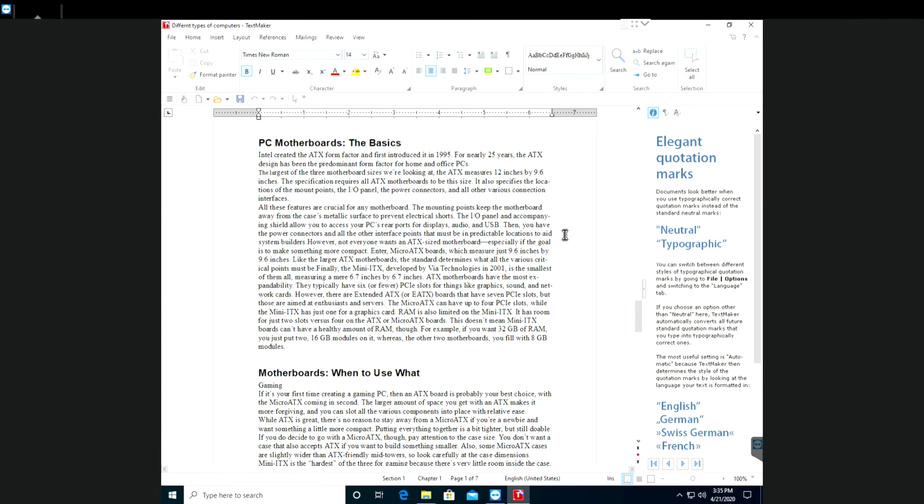The largest of the three motherboard sizes we're looking at, the ATX, measures 12 inches by 9.6 inches. The specification requires all ATX motherboards to be this size. It also specifies the location of the mount points, the input-output panel, the power connectors, and all other various connection interfaces.